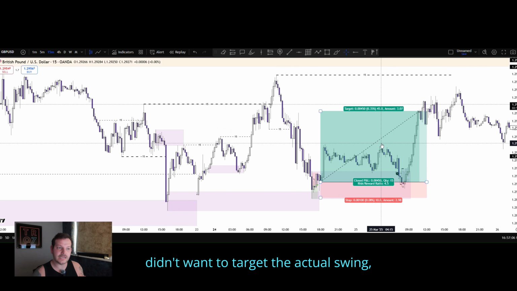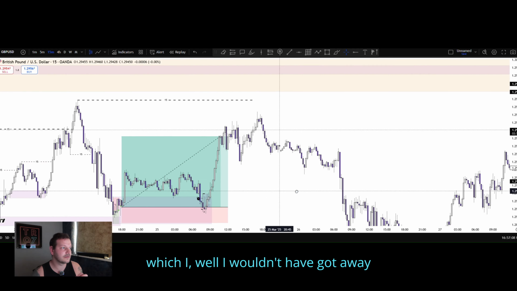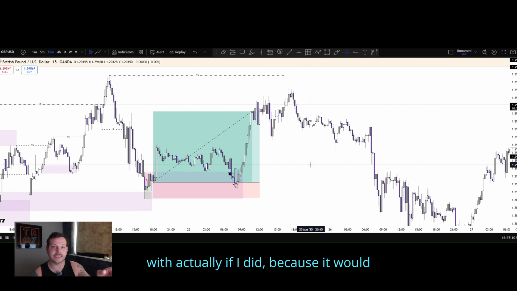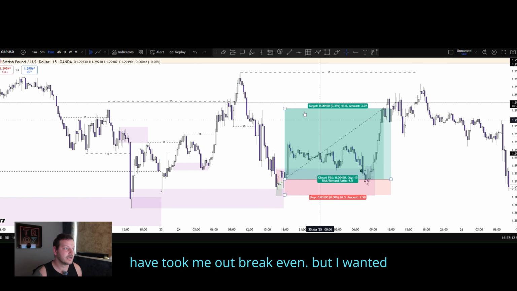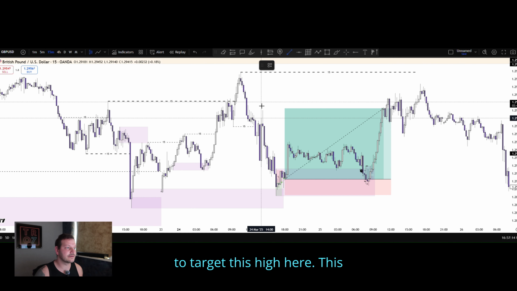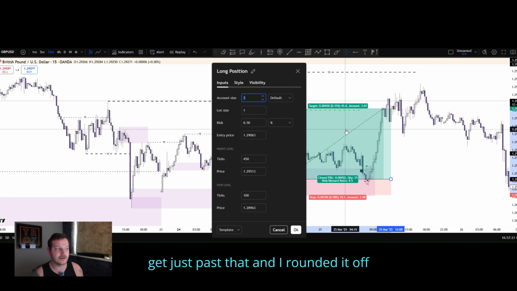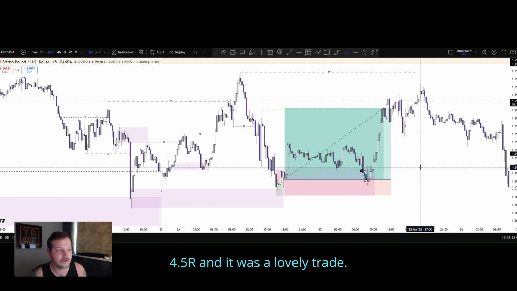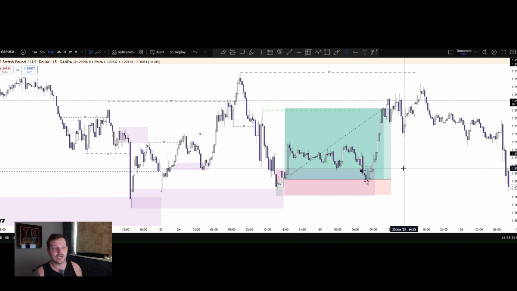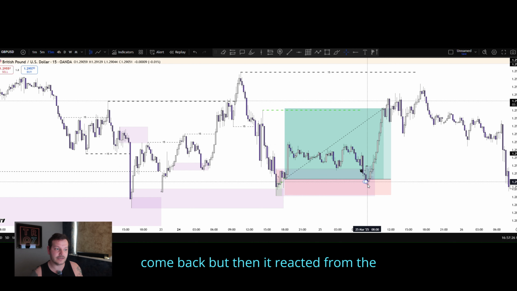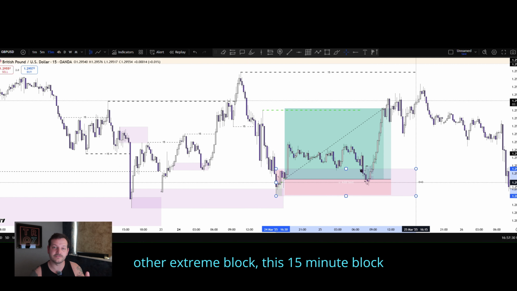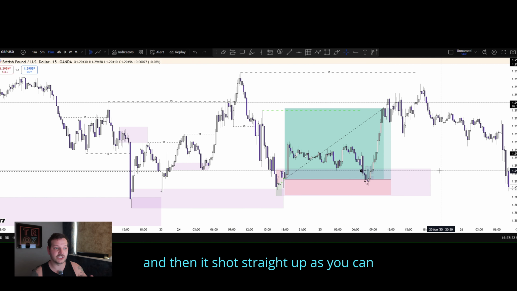I didn't want to target the actual swing, which I wouldn't have got away with actually if I did, because it would have taken me out break even. But I wanted to target this high here. This is a nice bit of liquidity. So I wanted to get just past that, and I rounded it off at 4.5 R, and it was a lovely trade. I was a bit worried when it started to come back, but then it reacted from the other extreme block, this 15-minute block, and then it shot straight up.